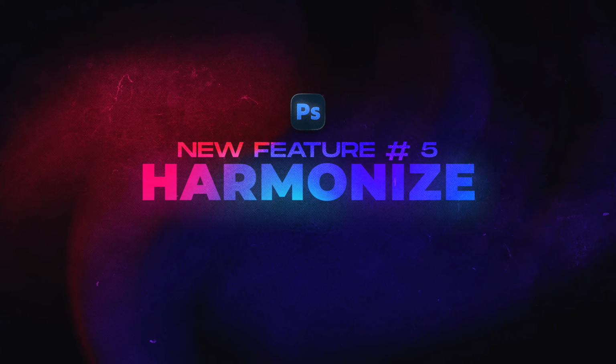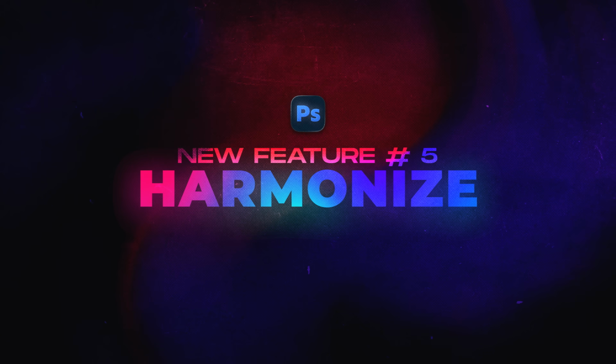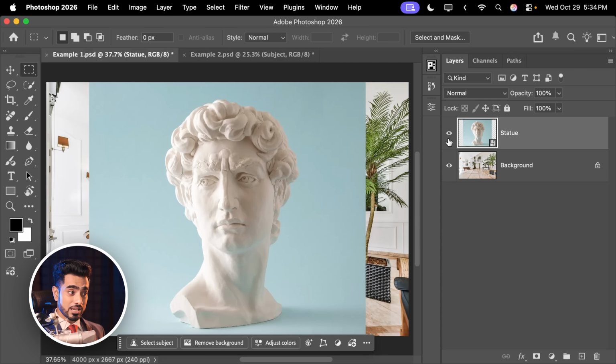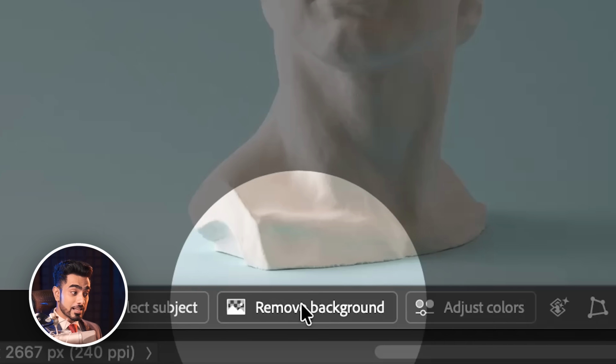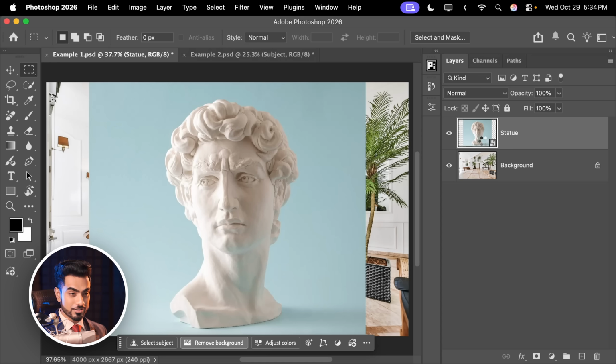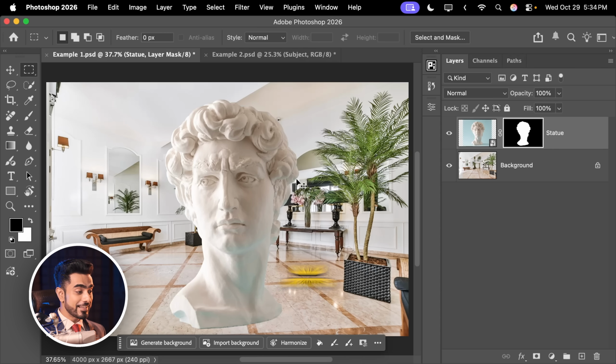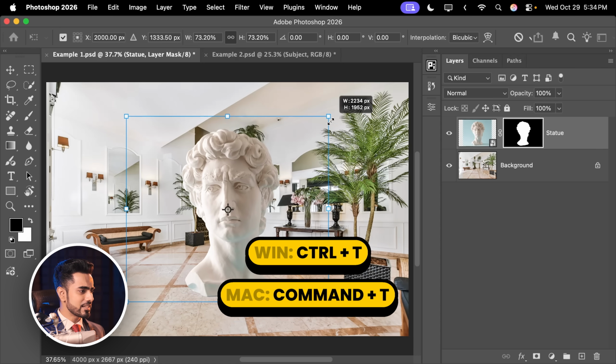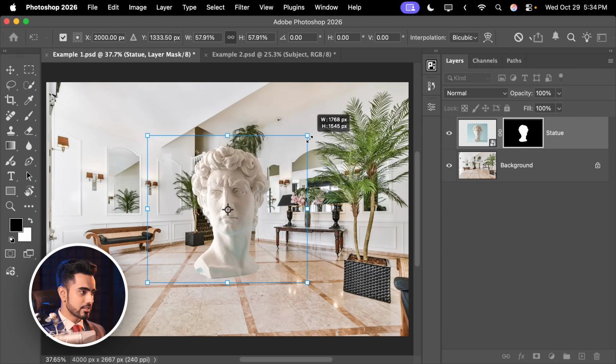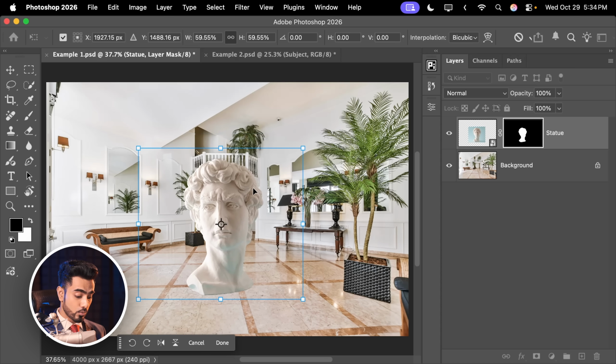One of my favorite features in beta is now in the main version of Photoshop, and this works like magic. First of all, here we have a room. On top of that, we have a statue. Not matching at all. Let's click on Remove Background for that particular statue. Automatically done. And then Control or Command T, adjust it anywhere in the room. I'm gonna make it slightly smaller, place it right there.